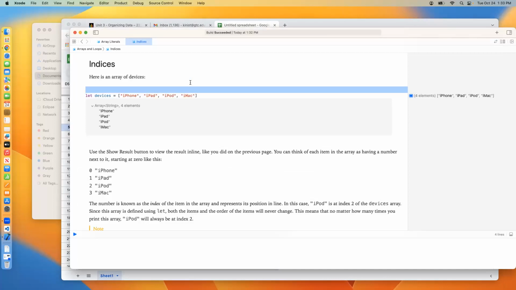But because iPhone is first, we start at position 0, iPad's in position 1, iPod's in position 2, and Mac is in position 3. There are 4 items. It even says so right here, 4 items, right? But the index values are 0 to 3. Always remember that. This is true in every programming language, by the way. All arrays, index numbers start with 0.